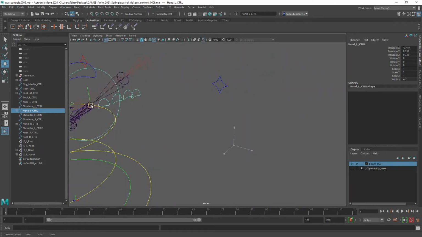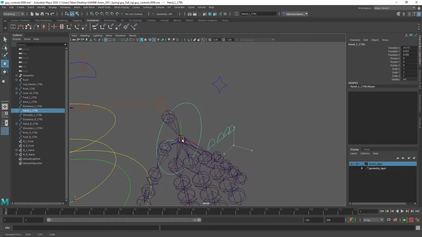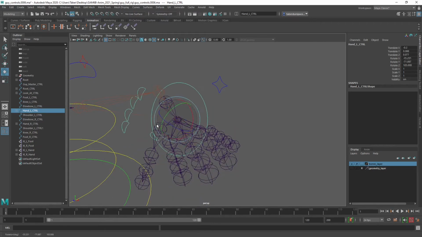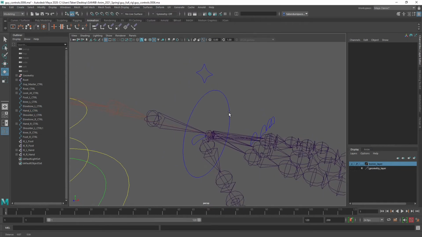So here's the IK moving around. The IK handle is just point constrained now, and no rotation is happening. And if I rotate, it just completely ignores it. Okay, so I'm going to reset that. And now we're going to set everything up for the wrist.